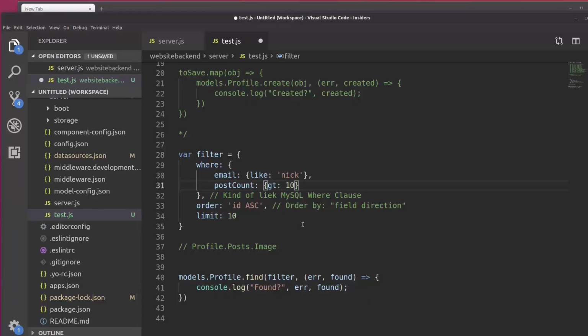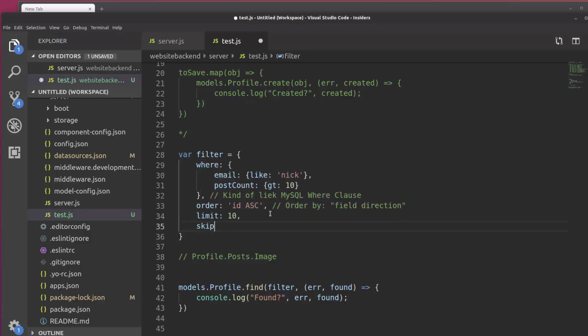All right, guys, so now let's talk about, well, actually, there's two other things I want to talk about here with the filter, and then we'll move on to deleting data. With the filter, we also have the skip property, which can skip a certain amount of objects. So let's say we want to order by ID ascending, but we want to skip the first 4 and we only want to return 10. This is how we would do that. It's very straightforward, very much like MySQL.